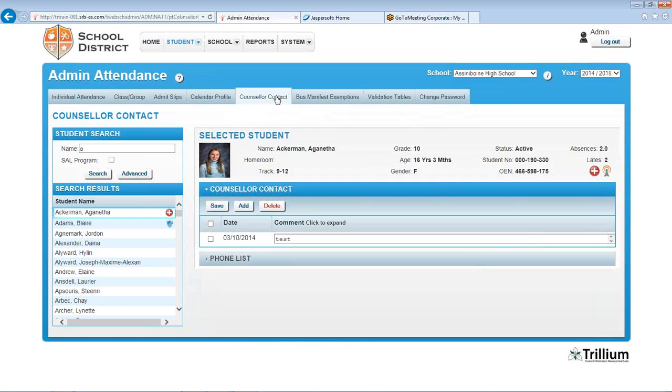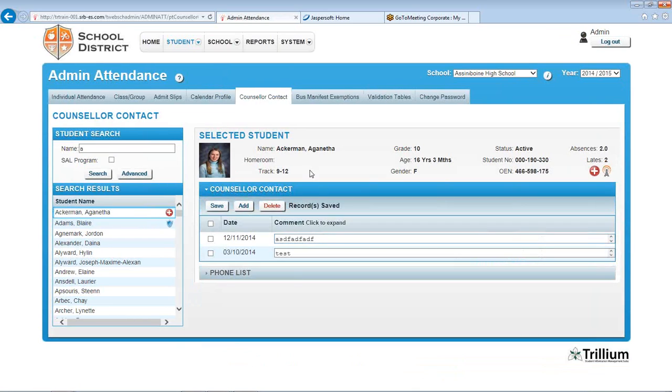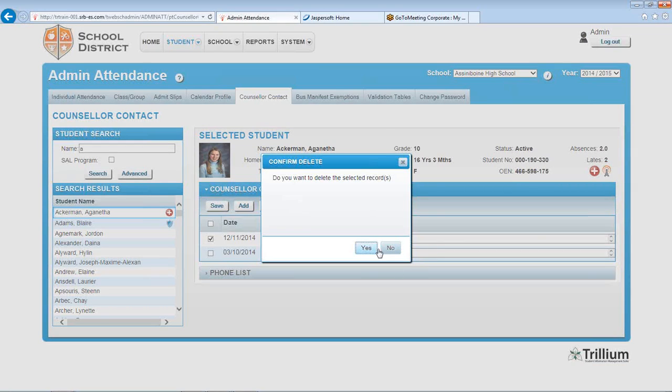Moving to the counselor contact page, this is where the attendance counselor has the ability to create records for any contacts that have occurred between the counselor and the individual student. Once again, this one's very simple to use. Click on the Add button, select the date of the contact, enter the necessary information, and click on the Save button and it will be saved. If you want to delete something, just click on it to select it, and click on the Delete button.